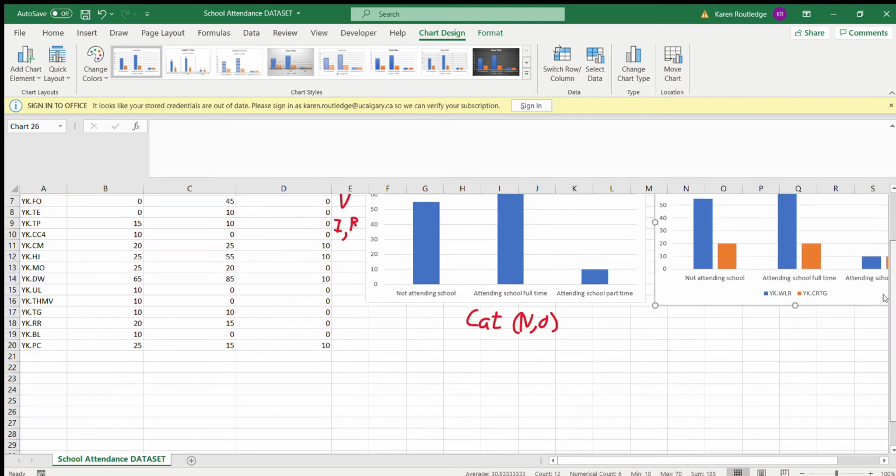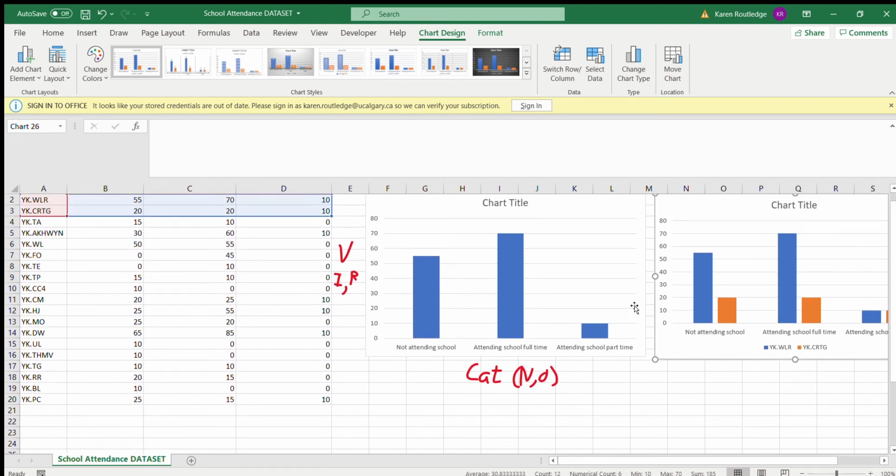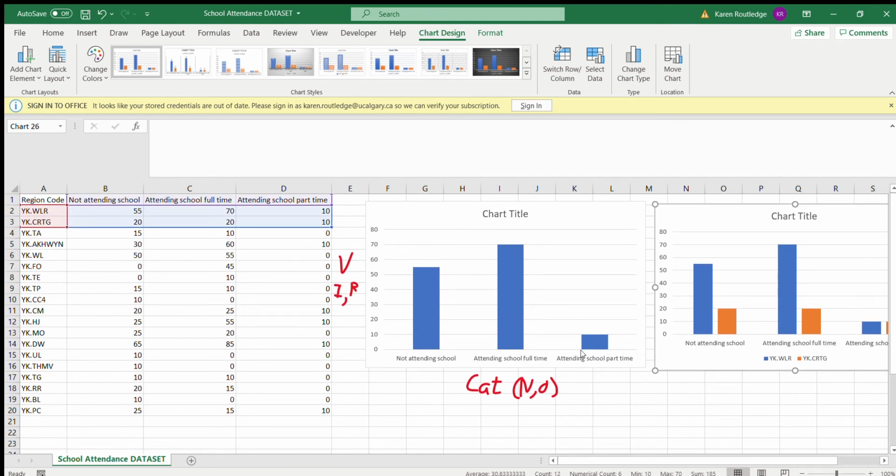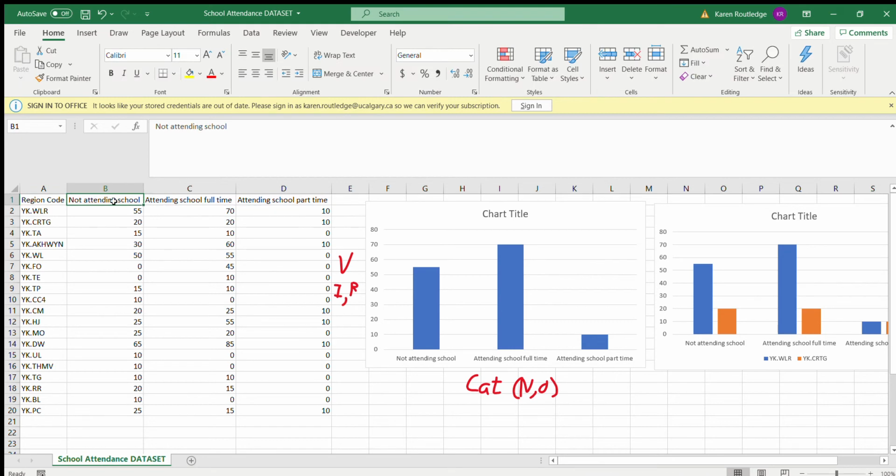We can contrast that to histograms. Whereas a bar plot has different categories on the bottom and needed 3 different columns, 3 different variables, a histogram is only based on one of those. So we could only look at not attending school at a single time, or only look at attending school full time at once. And we do that because we are going to collapse all of the regions into a single data set.